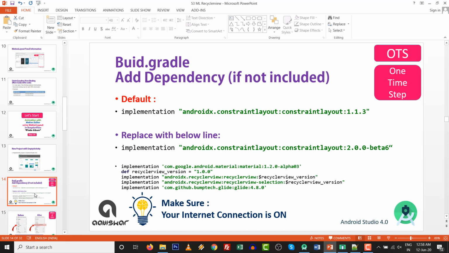Many of my viewers are asking why the convert to motion layout icon or option is not displayed. My friend, constraint layout 2.0 is now current in trend. So upgrade your dependency to 2.0.0 or the latest version. Below that are the dependencies for material and the AndroidX RecyclerView. And the last one, Glide, is for loading the image from the URL.